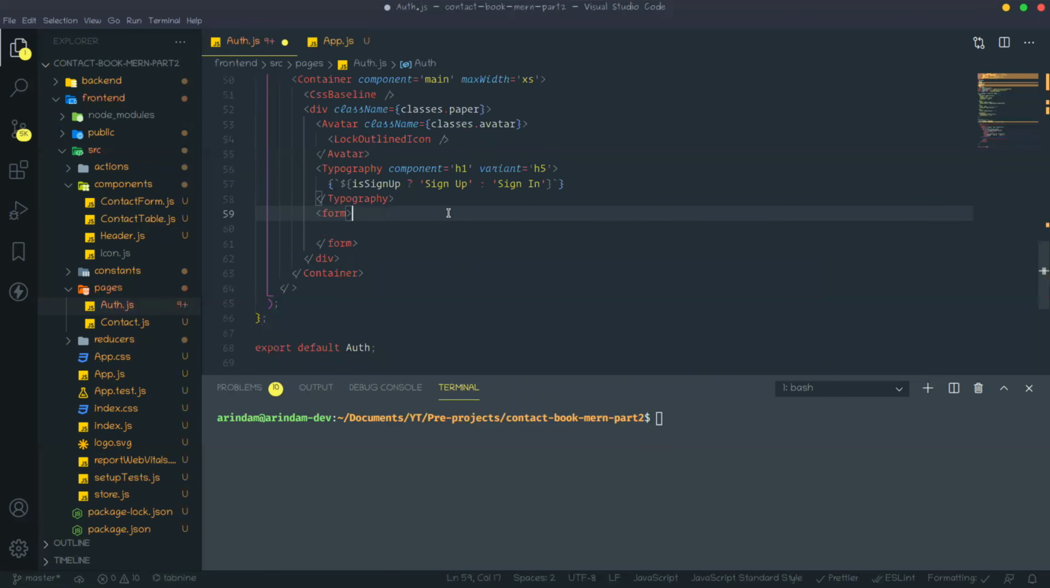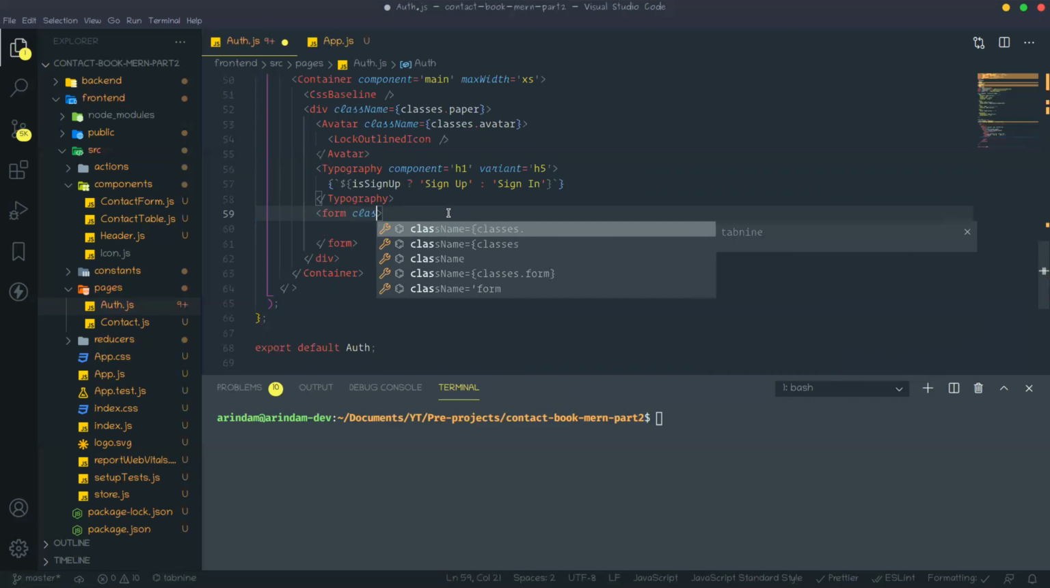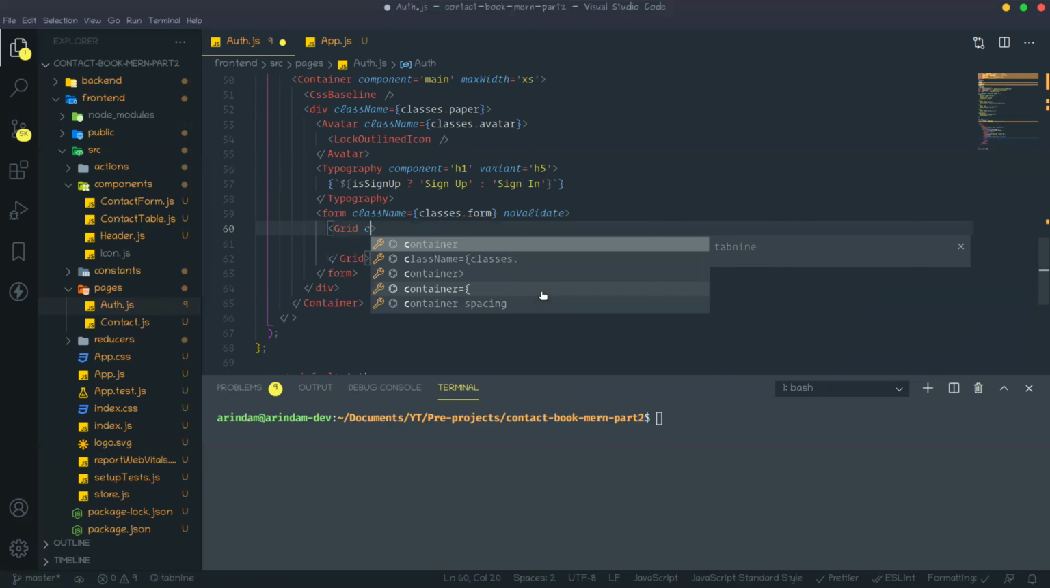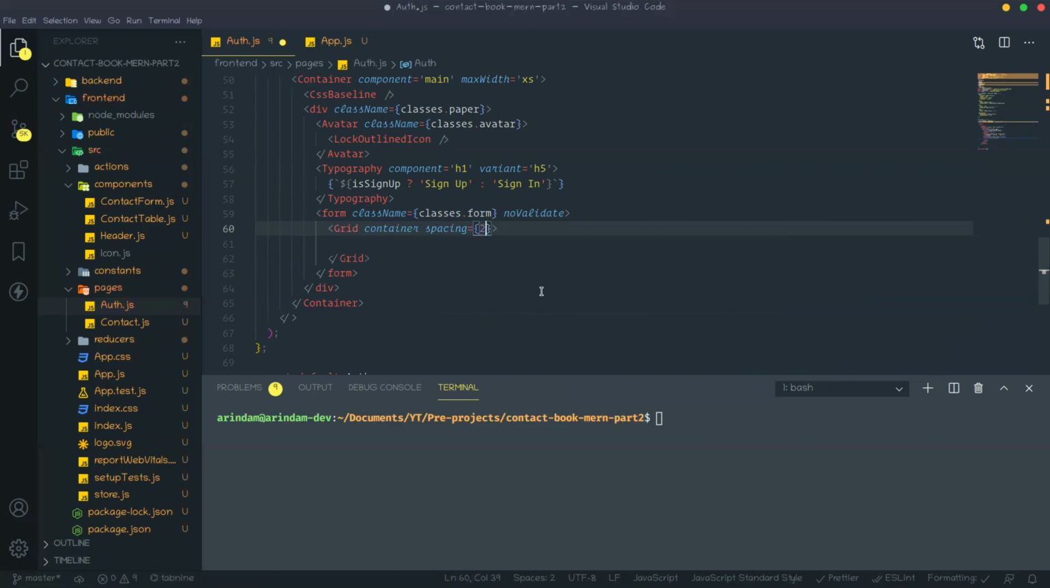So in this form, that class name is classes dot form. Okay, and no validate. And in this form, we need to create grid. Okay, in this grid, first props will be container, and second prop should be spacing, should be true, two only. Okay, now we need to create some text field.